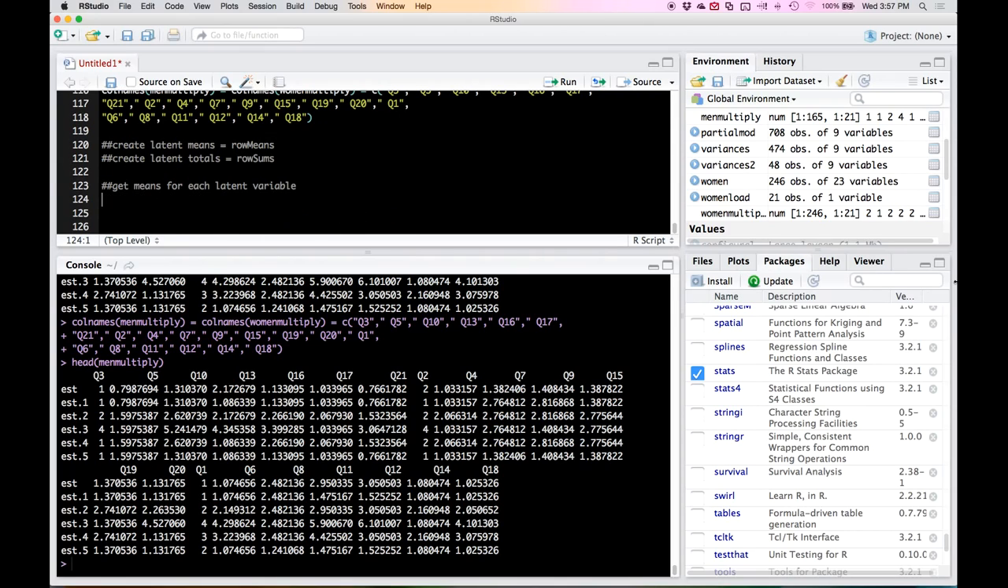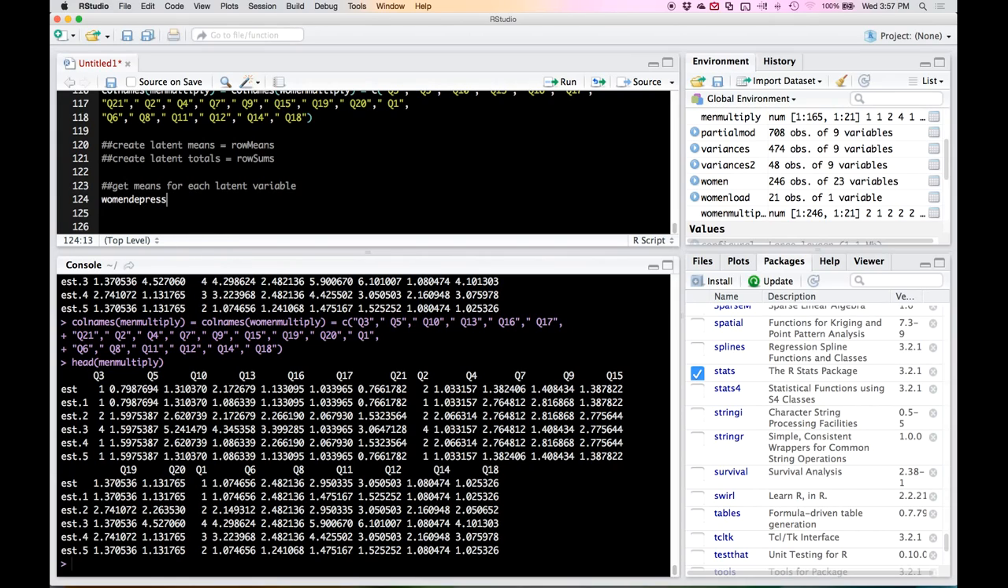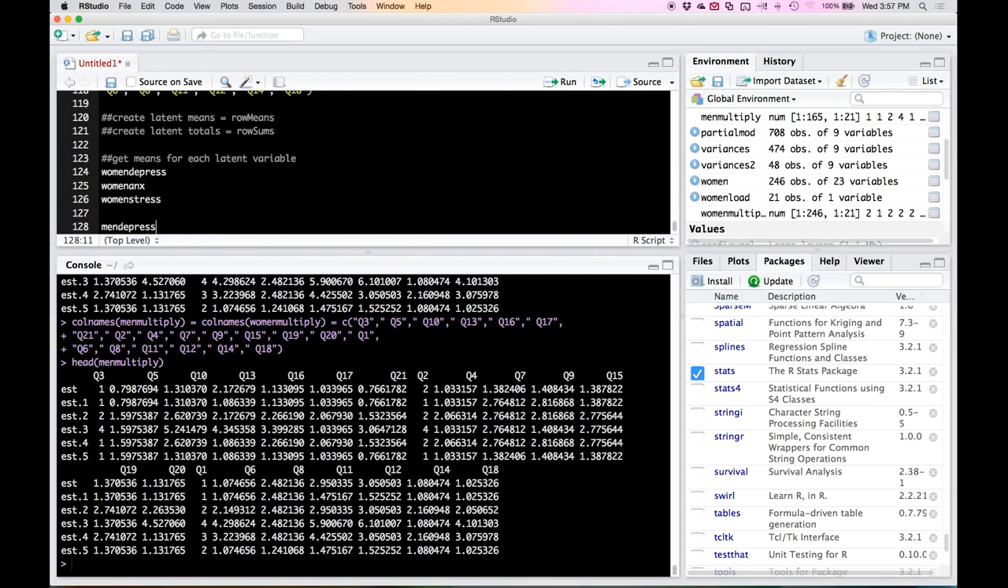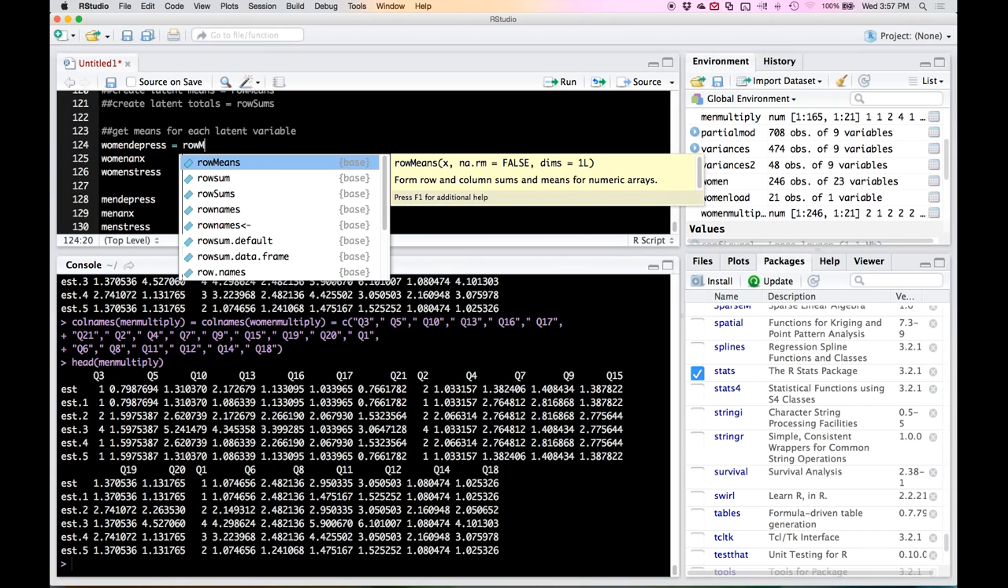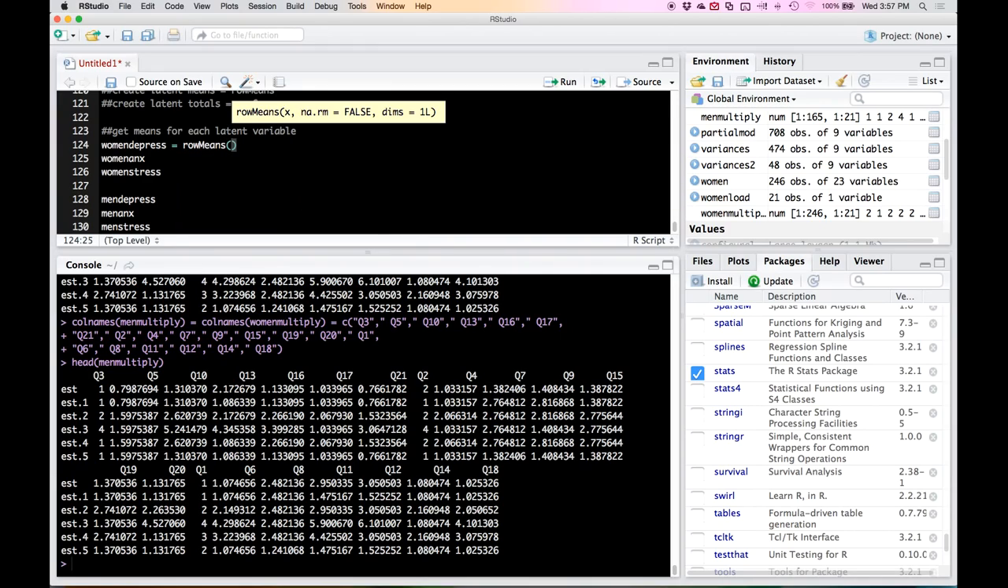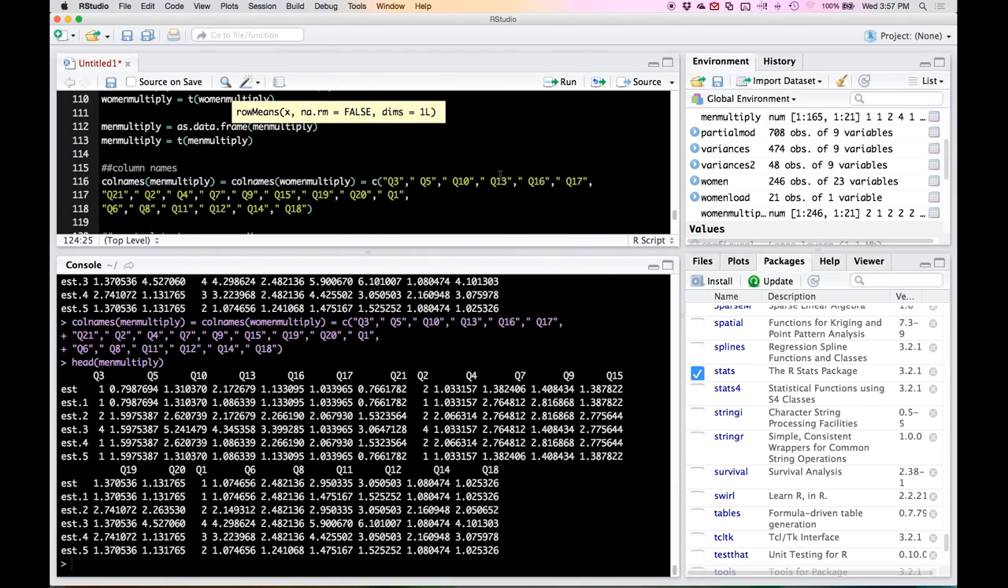Okay, so what we're going to do is create the women sum for depression, the women sum for anxiety, and the women sum for stress. Then do the same thing for the men. The way to do that is to use the rowMeans function, one of the super fun ones that has the capital M. I want to apply it to a specific data set, the one we just created, the women multiply data set.